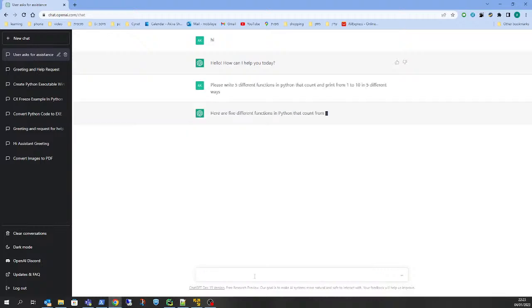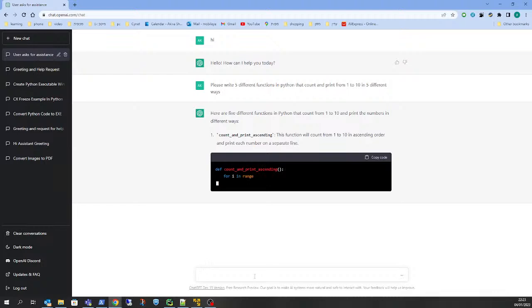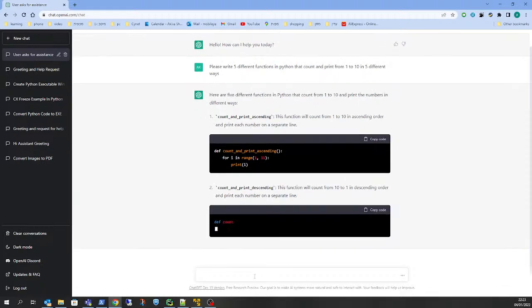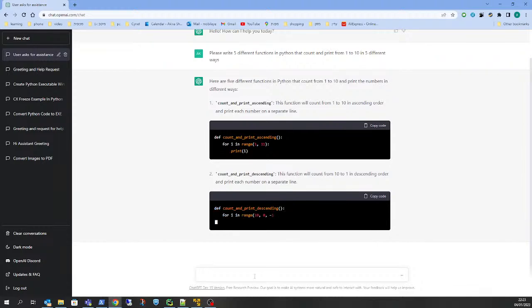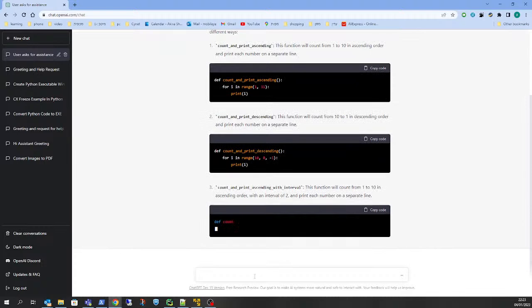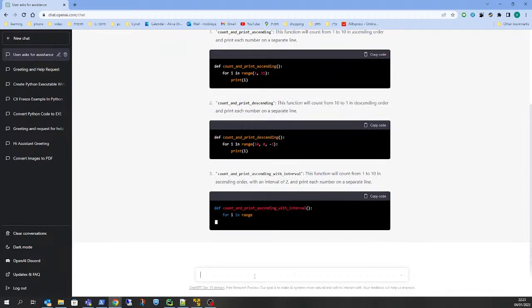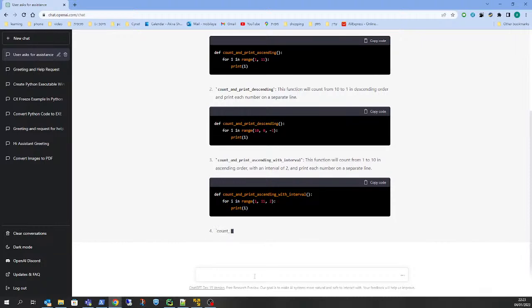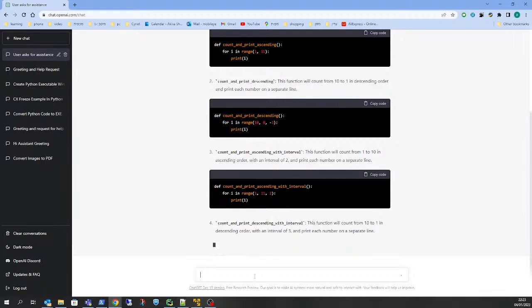Let's see the magic. Here are 5 different functions. Count and print ascending. Okay, this is the first way. Let's see. For i in range 1 to 12, this isn't what I wanted to do. This will be descending. Okay, we'll count from 10 backwards to 0. And we'll copy everything here and run it and see how it runs. We'll debug it, which means running line by line of code.